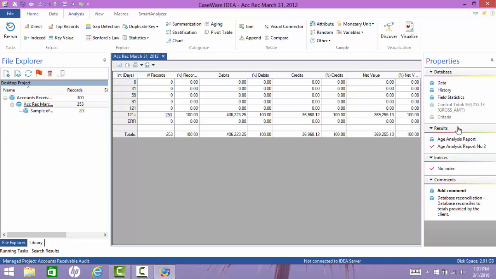So if you take a look in the results area, here's my first run of this report, and then we see the new one added, Age Analysis Report 2. Please review the information on the bottom half of page 55 in the IDEA workbook. That will explain what all these fields are in our aging analysis.